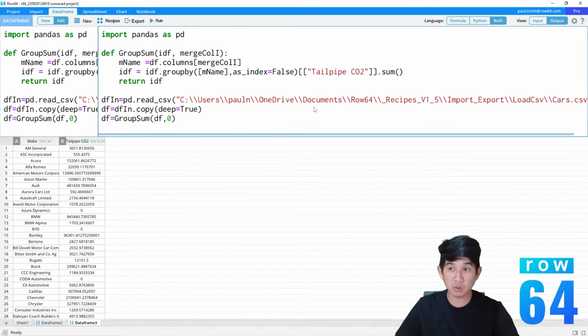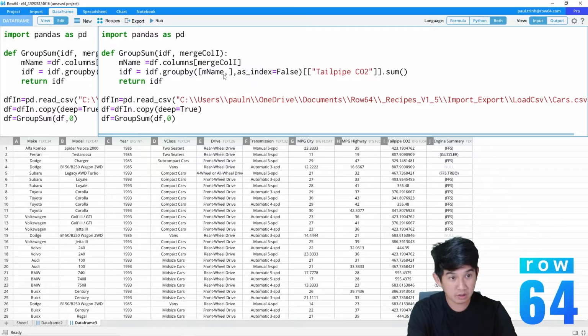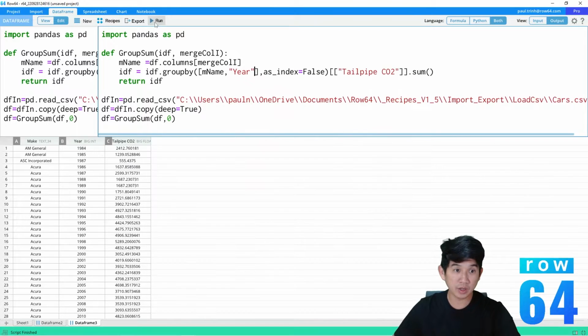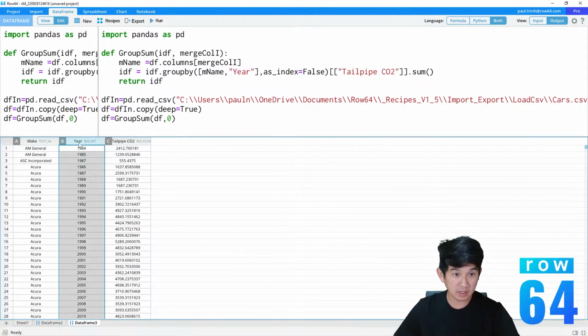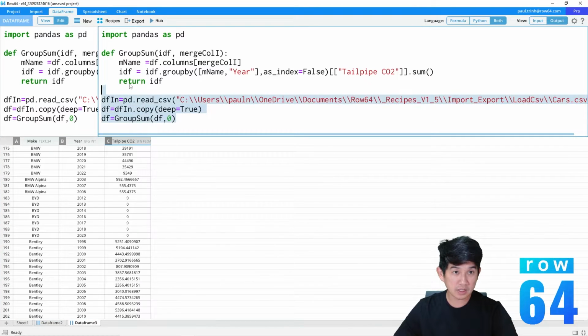Say, for example, that I wanted to do a second group by. Maybe I wanted to group by make and then by year. We've passed in the name here, and we're doing it off of this column, make. You could just hit comma right here and put in another variable, year. Click run, and you'll see it's now broken up by make and then by year, and gives the total tailpipe CO2 emissions for that year. Pretty easy, pretty powerful stuff. And the Python itself is really, really simple.